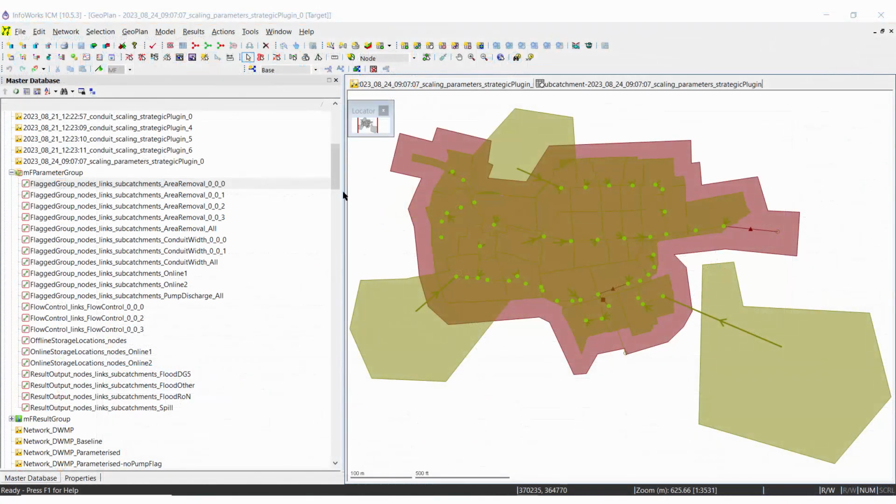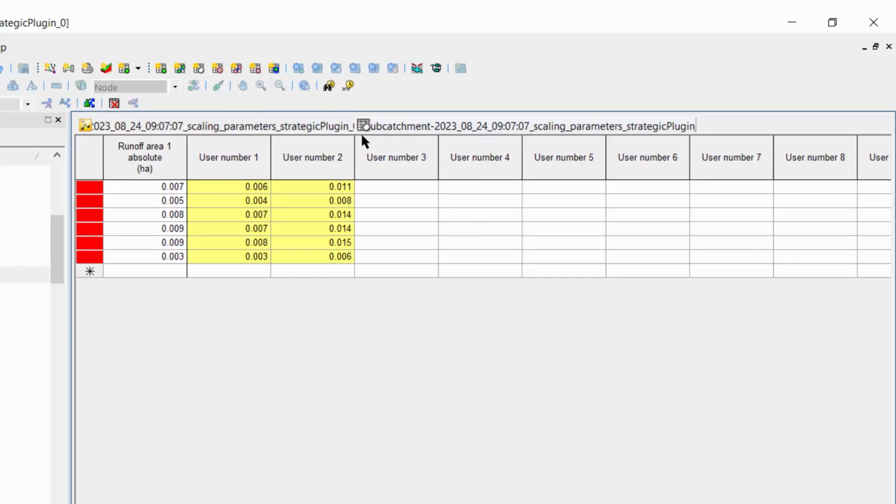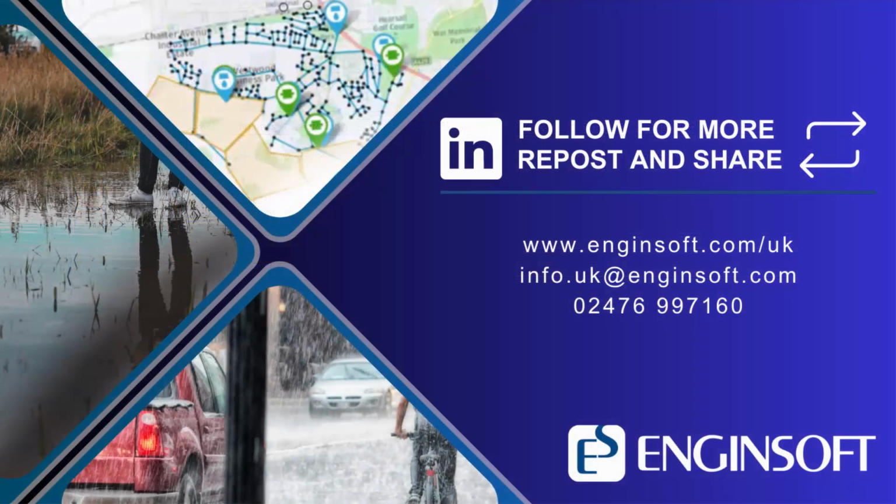For instance, if in a given design the scaling factor for group 1 is set to 0.2, when it generates the network, StrategicPlugin will set runoff area 1 for each of the subcatchments in group 1 to 60% of its base value. That's the lower bound of 50% plus 0.2 times the difference between the lower and upper bounds. Automatic grouped scaling can make network generation for your study simple and efficient.